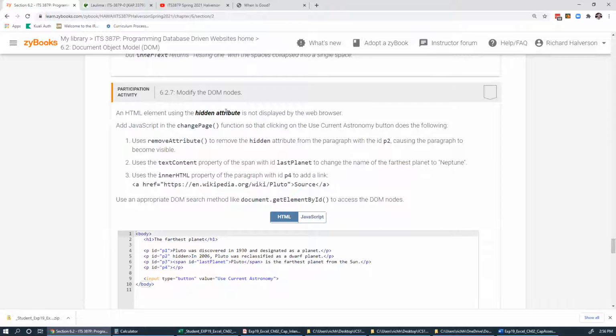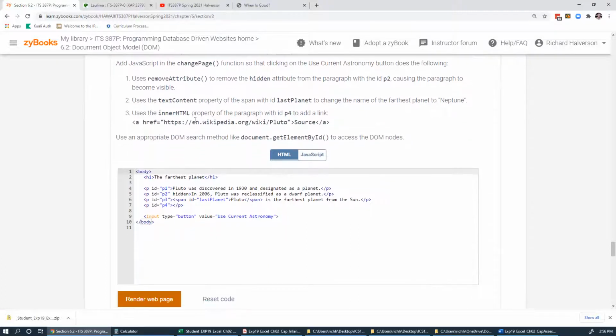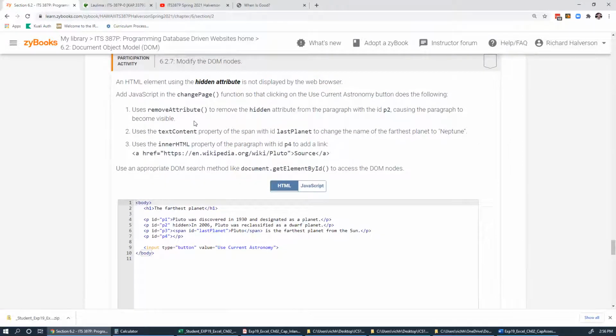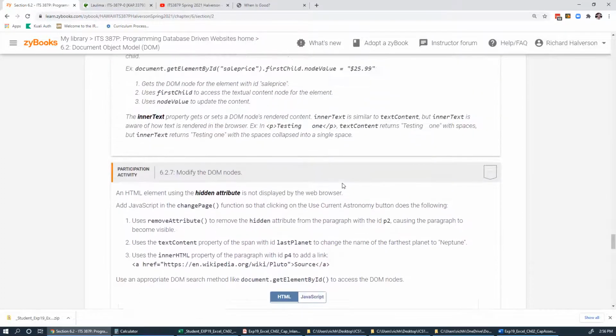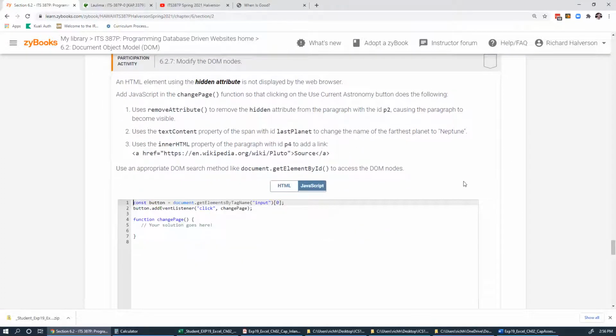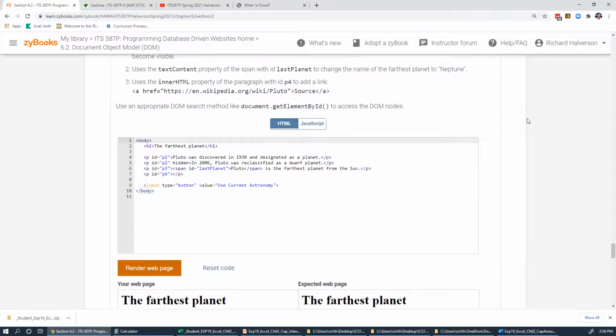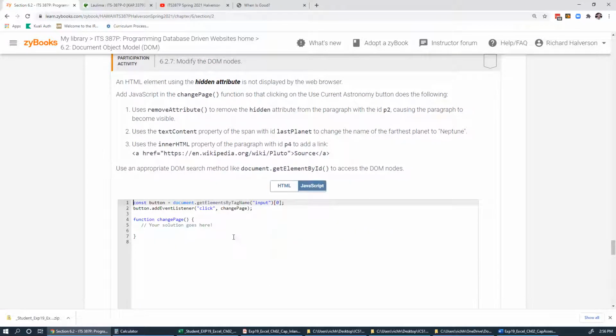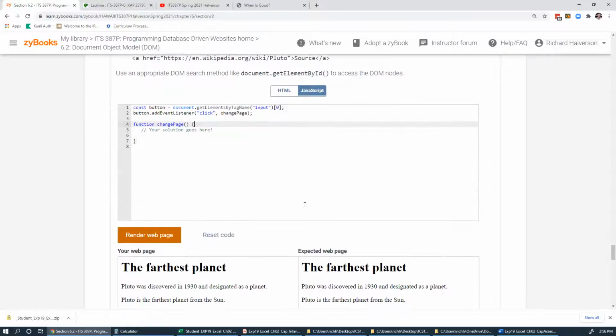An HTML using a hidden attribute is not this. There's an attribute called hidden, which is how you can hide an element that appears on the screen. So this helps you understand that. Now with these participation activities, you have to notice that there are two of them: the JavaScript side and the HTML side. When you're doing them, you may have to go over here and mess with this. Like here, your solution goes there.